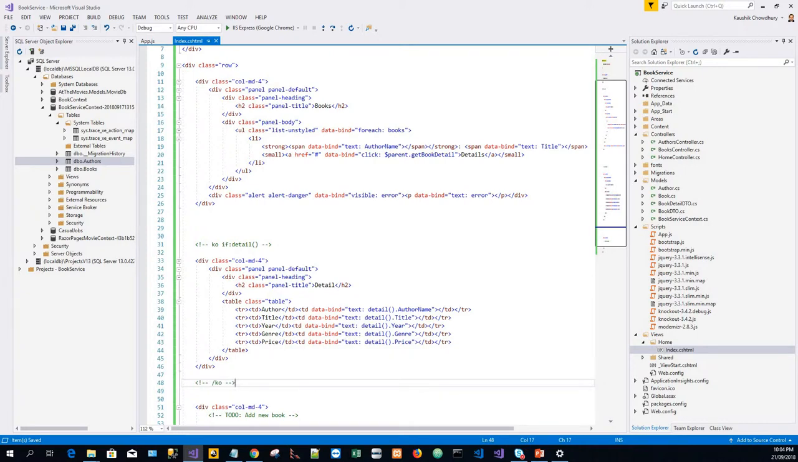Now this markup creates a table that is data bound to the properties of the detail observable in the view model. This KO syntax lets us include a knockout binding outside of a DOM element. In this case, the if binding causes this section of markup to be displayed only when the details is non-null.